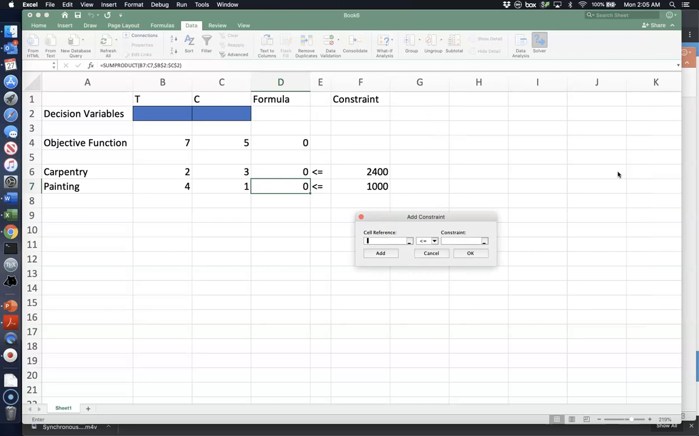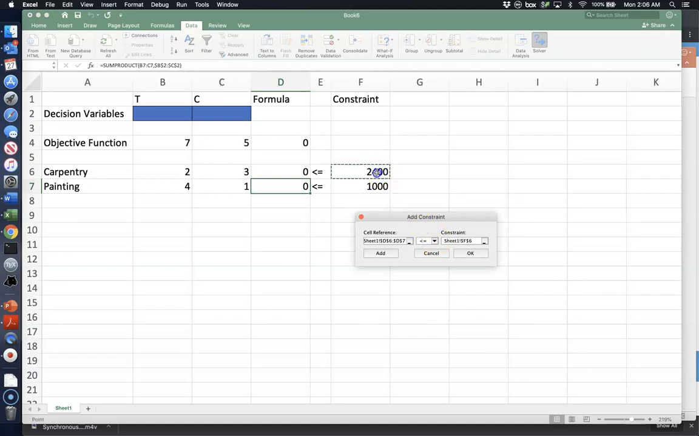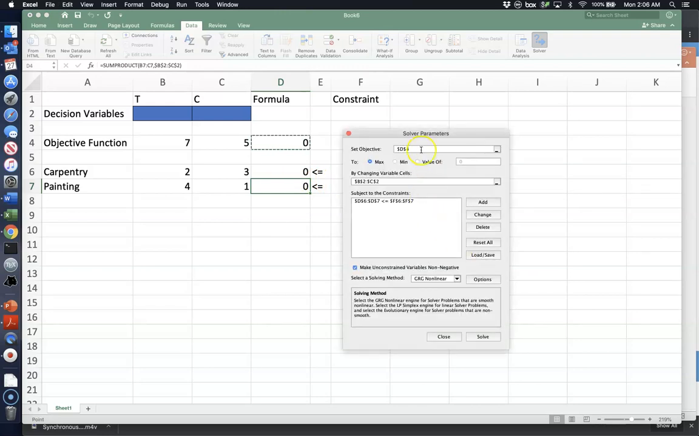So let's add the constraint. Both my constraints are less than or equal to constraints, so I'm going to add them all at once. I'm going to say that the left-hand side of both of these constraints, D6 and D7, is less than or equal to, so you leave the less than or equal to, the right-hand side of the constraint, which is 2400 and 1000. Because I've chosen both the left-hand sides and both the right-hand sides, I can write just one constraint. I don't have to write multiple constraints. There you go. So I have the objective, maximize the value of the objective, my decision variables, my constraints.